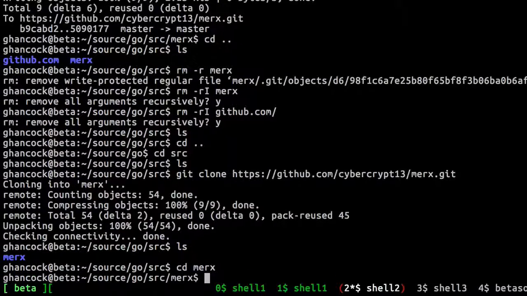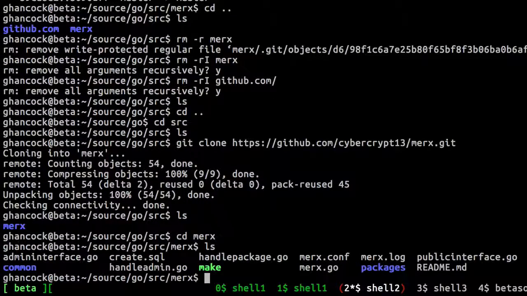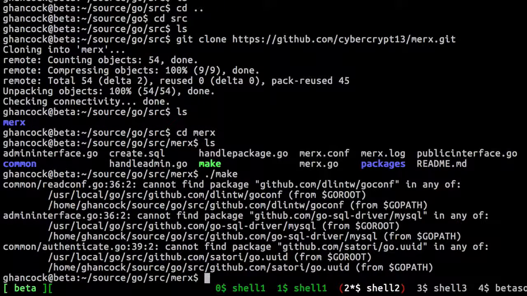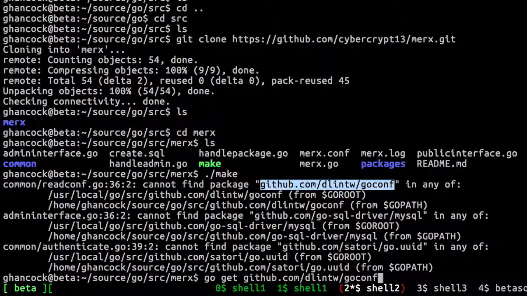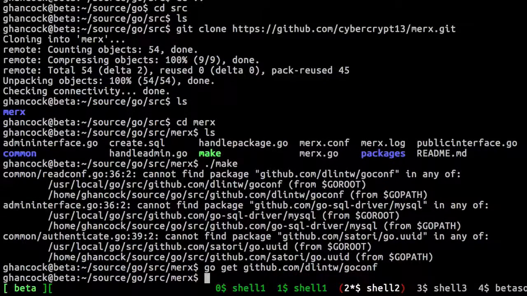So we're going to go into the Merx folder, and just like we had mentioned earlier, when you try to make this, you're going to get some errors. And these errors are packages that we actually need to download and install. So the first one is going to be this one. So we're going to copy that to the clipboard, and we're going to type go get, and then we're going to paste in that path.